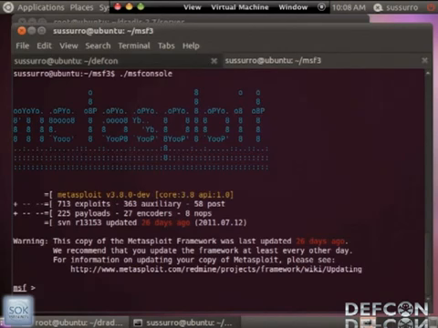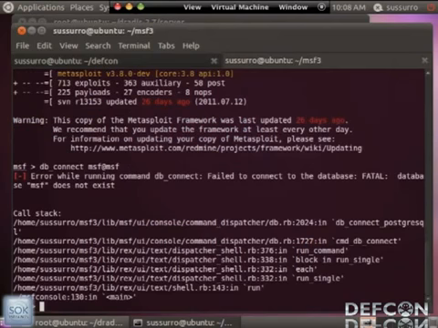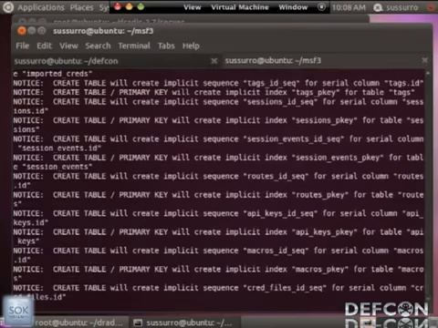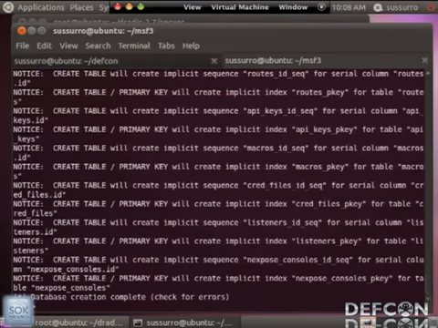What I'm going to do next is connect to a local database. So we're going to do db_connect. Actually, db_create. The db_create will connect to the local Postgres database that I have and go ahead and create the table structure that we're going to use.